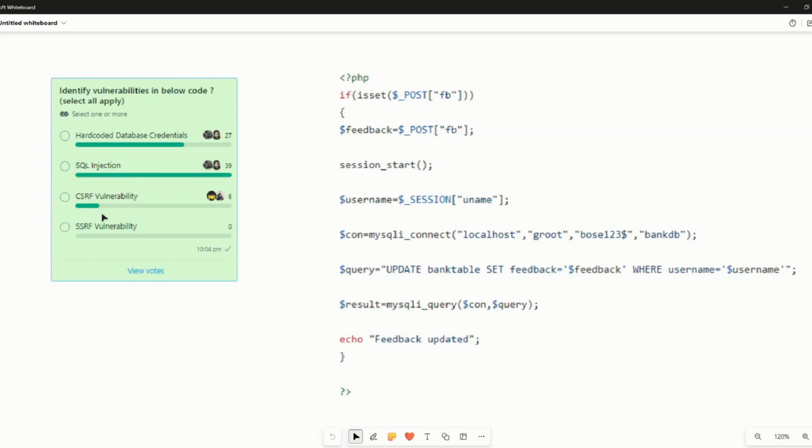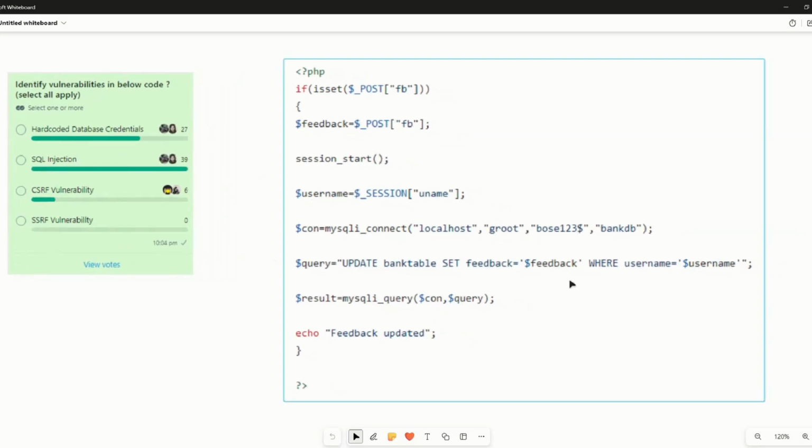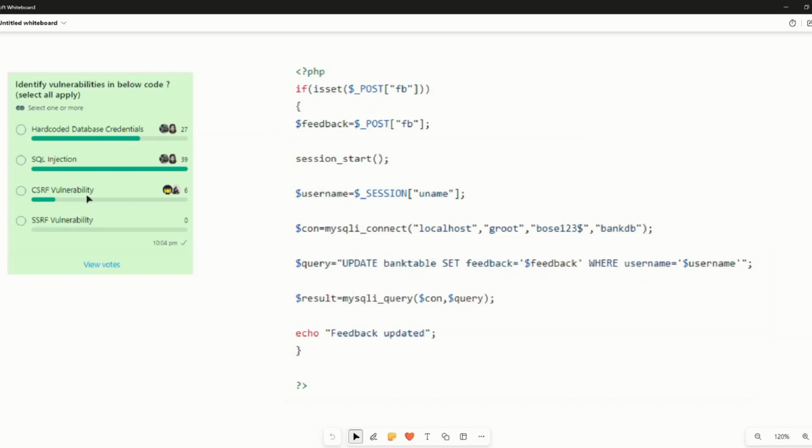When it comes to the CSRF vulnerability, this is a data write request. You can confirm it by looking at the update query. We're updating the feedback based on the username. The username I'm getting from the session, so the logged-in condition is satisfied, and based on the username, we are updating the feedback. So it's a data write query, which is probably a CSRF vulnerability also. Now let's focus on SQL injection.